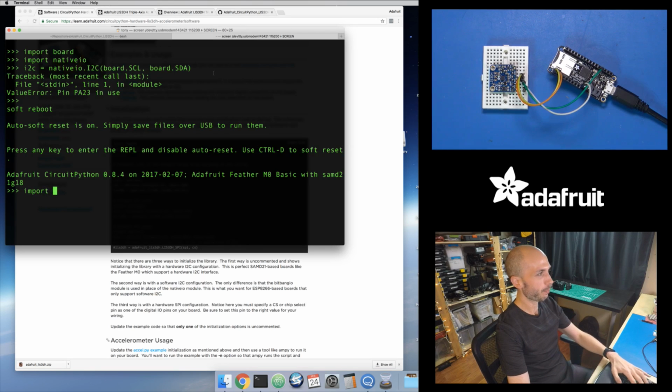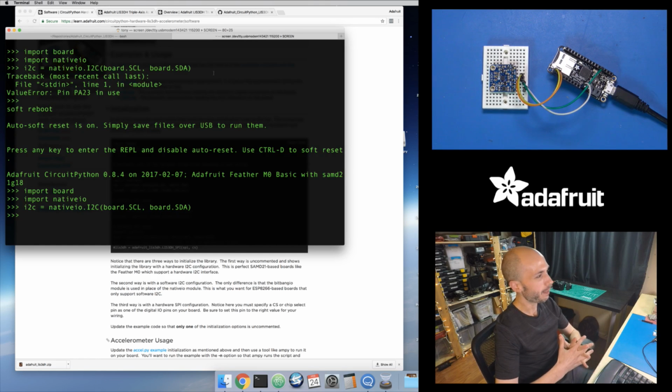And let's just run this again. Import board, import native IO. And then let's create that I2C interface. So native IO.I2C, board.SCL, board.SDA. There we go. So now I've got the I2C interface. Now I'm going to import the LIS3DH module. So import Adafruit_LIS3DH. This imports the module that we copied over.